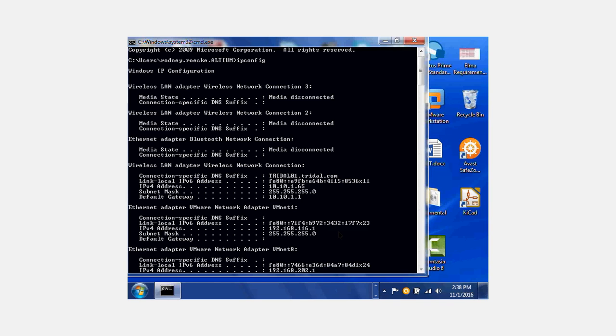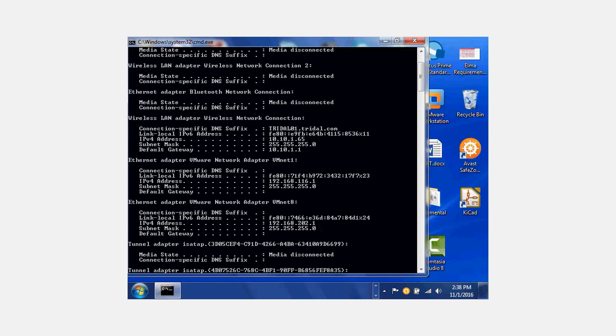The setup that we're going to do is going to be a NAT, network address translation, and that's using the adapter VMNet 8. If you scroll down, VMNet 8 has the Ethernet IP address 192.168.202.1. So that's what the host sees when it does the NAT, the address translation.